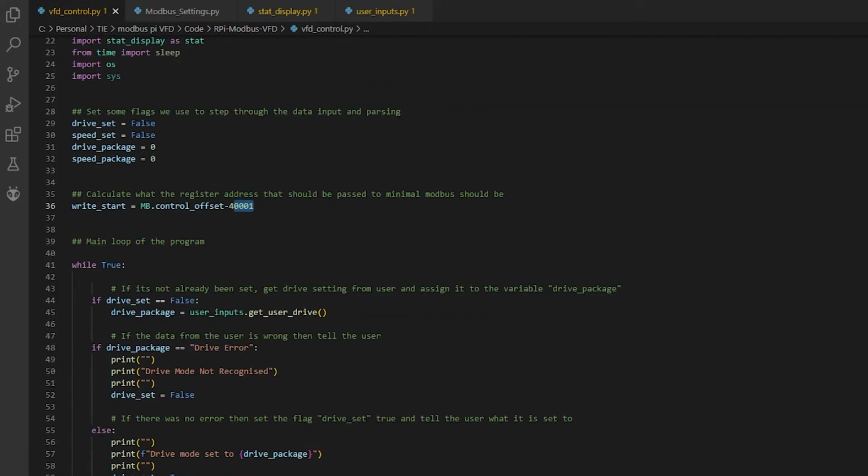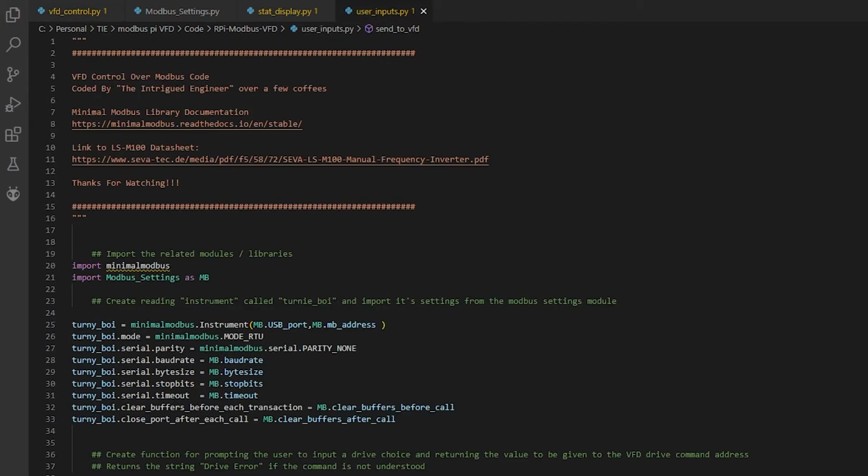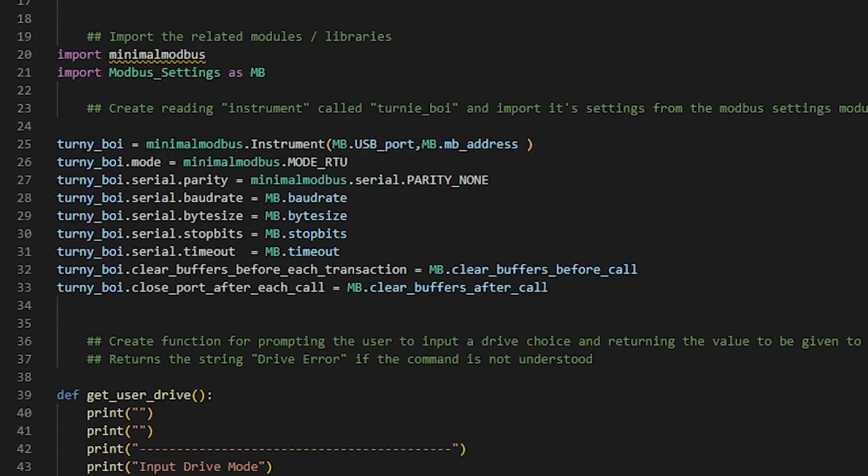So the first real thing we run into when we're running this main script is trying to set this drive package, which is the user input side of stuff. So when we get here and we're looking to set these flags, what is actually happening? We are creating a Modbus instrument, if you will. I've called it Turny Boy because we're trying to turn stuff. It's a VFD. So Turny Boy equals minimal modbus.instruments, blah, blah, blah.